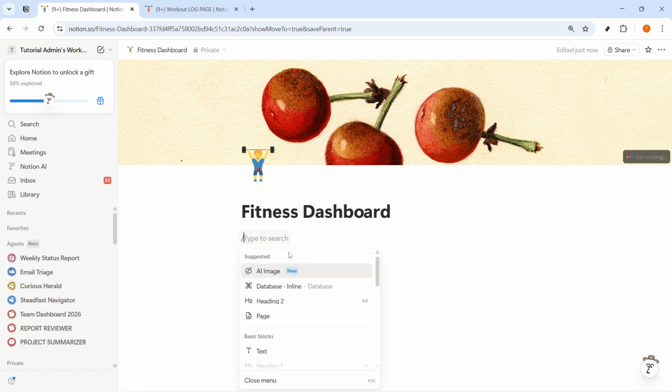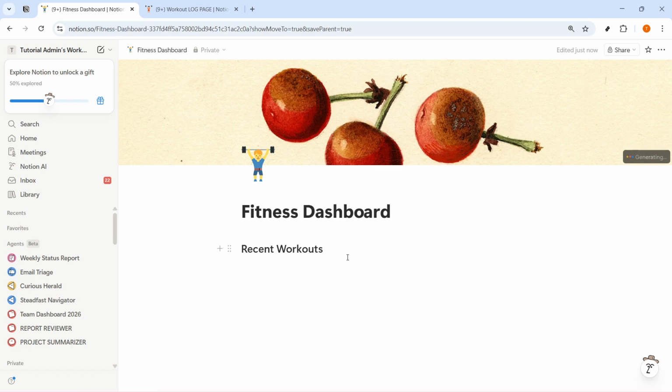Next, click below the title area. Type /heading 2 and select heading 2. Name this section Recent Workouts. This will be the first area of your dashboard, and it's where you'll see your latest training activity.